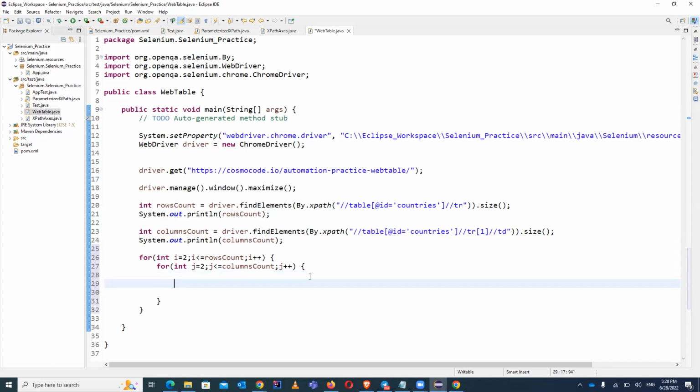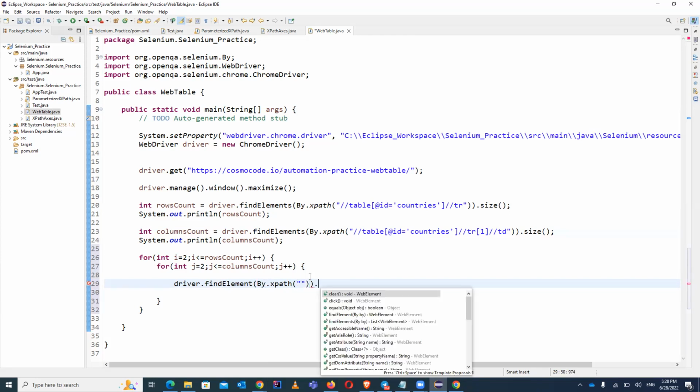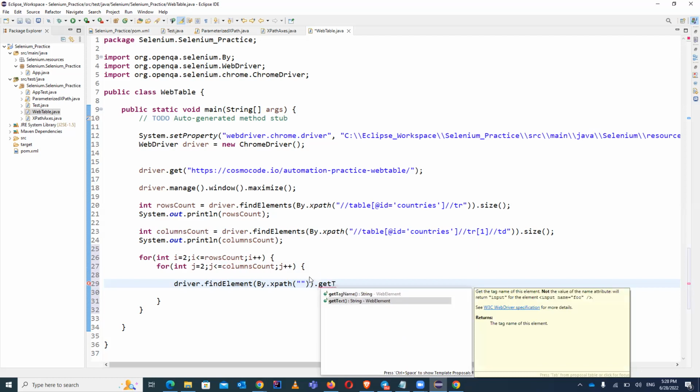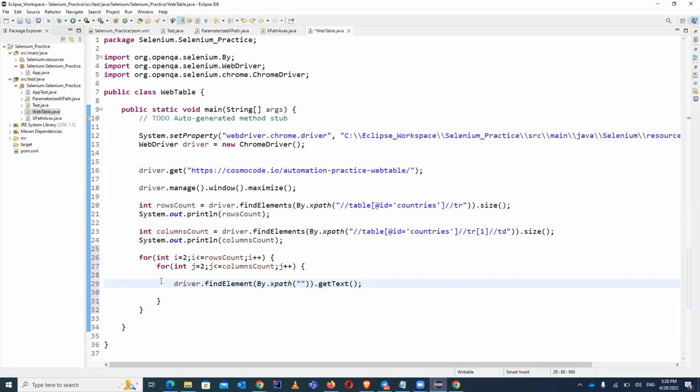Now how can you read the value? Driver dot find element by dot XPath, right? And to read the value, we have to use the getText method, guys. Once it returns the value, we will store it in a variable, suppose value. And after it, we will print this value. So this is printing the value.